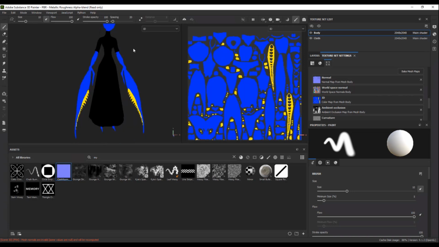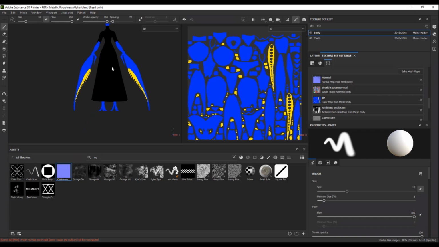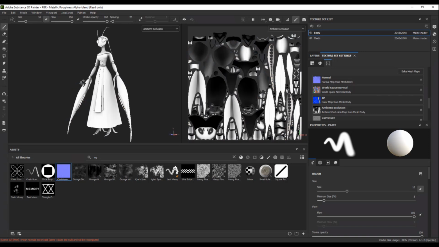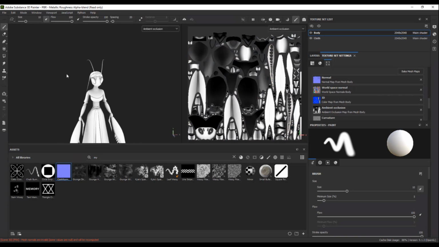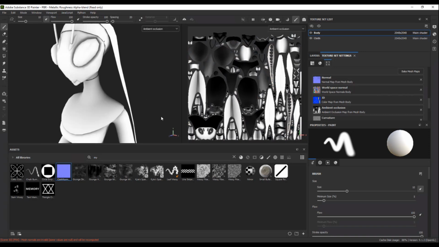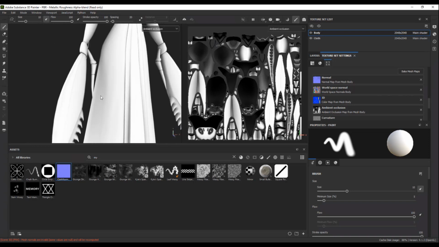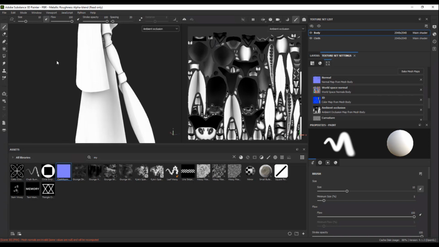See, there's the ID. The cloth had no ID, but the body did. So you can see that these are set up like that. All the yellow bits in here, those are the claw spiky things. Ambient occlusion. The closer two objects are together, the darker they are. So you get these little dark lines in between things. Sort of fake shadows.